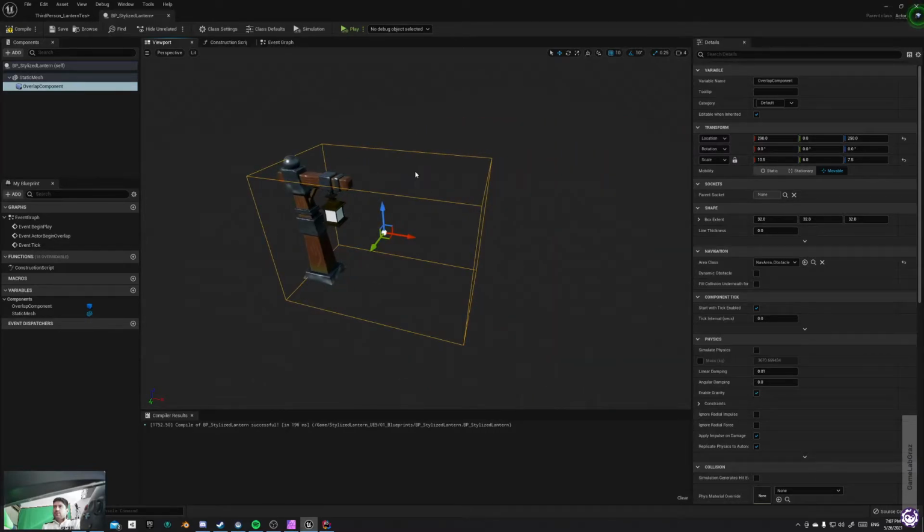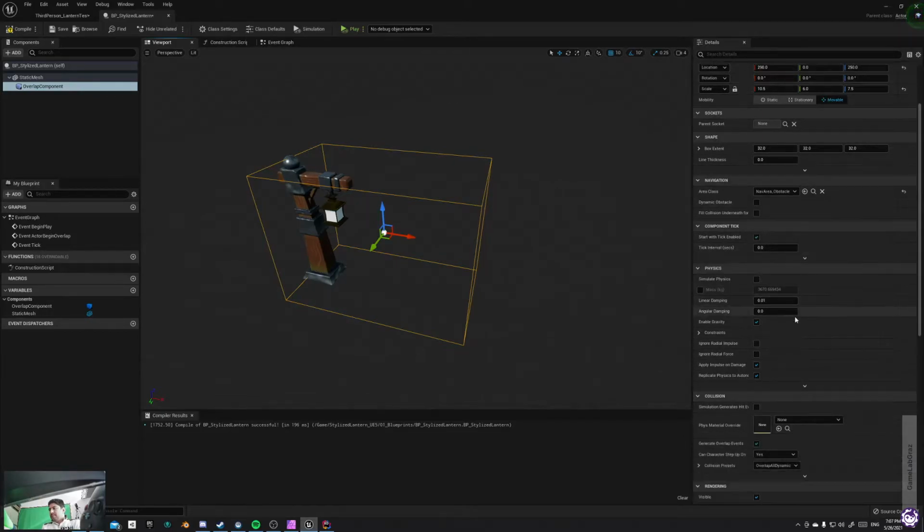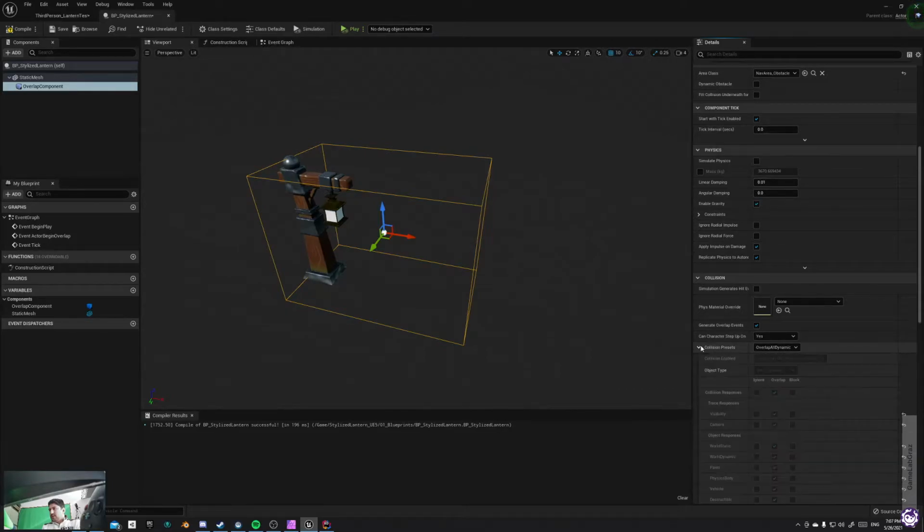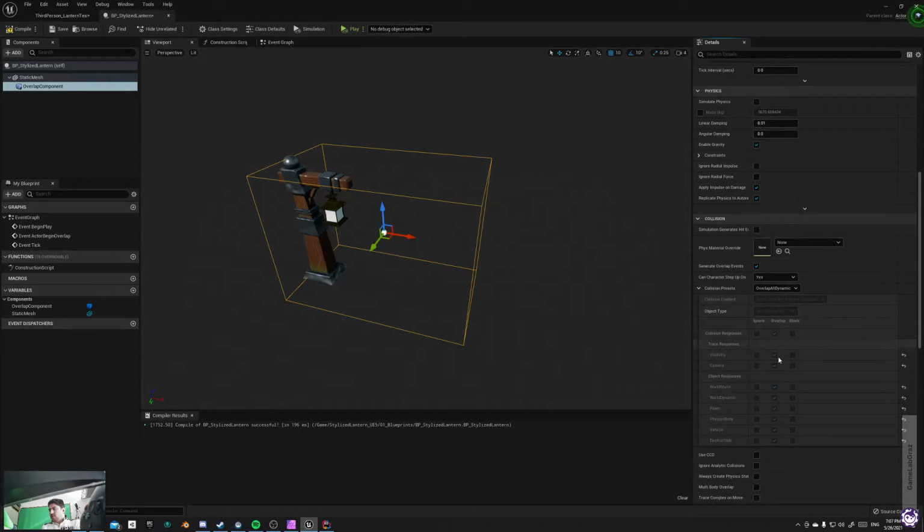Now, what's the usage of this box? It will trigger our events, because when you go to the collisions, the collision preset is overlap all dynamic. If you open the collision preset, you can see it will overlap with everything that collides with this object. All of the collision responses for this object are overlaps. Also, collision enabled is query only. It means no physics collision, so it will not react according to physics. It's only triggering that event. And the object type by itself is world dynamic.